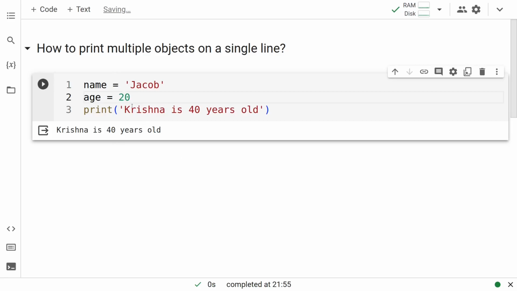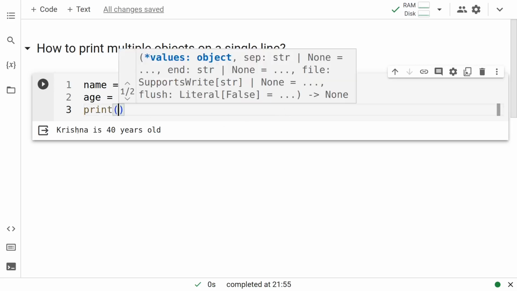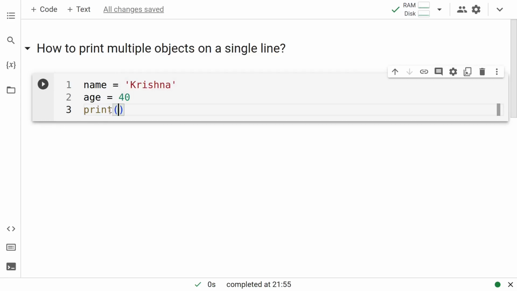As my variables change, I want my print statement also to get updated. Okay, so how do I achieve that? Let's go back to the initial values. I want to print Krishna is 40 years old, using these variables name and age. So how do I achieve that? Print, okay, so we have to print the name of the person. Print name, is, and then age, 40 years old.